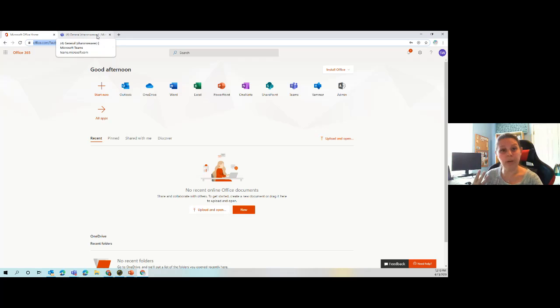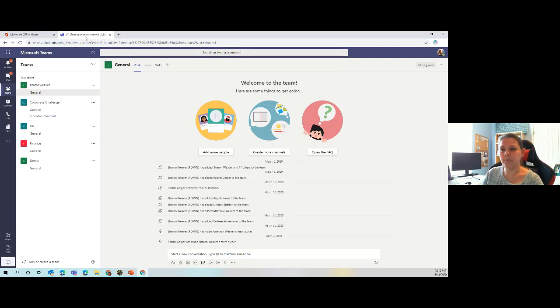Teams comes in 3 primary applications. So the first application is the web application or the online version. Right here, I can click on Teams. I can see it in the browser. Notice how it's built into the browser right here. There is also a client application that you can download directly to your computer, and there is a mobile app that you can download to your phone.